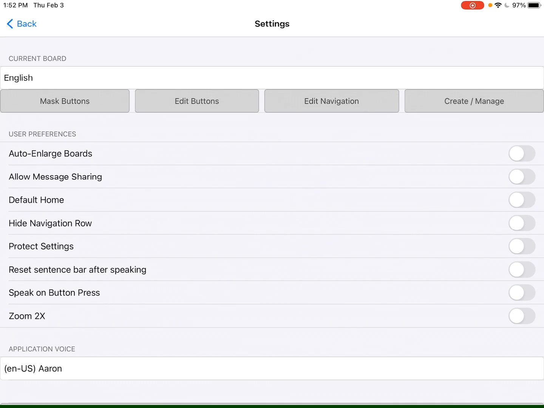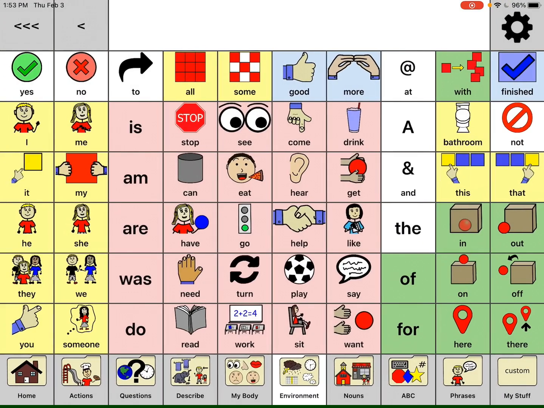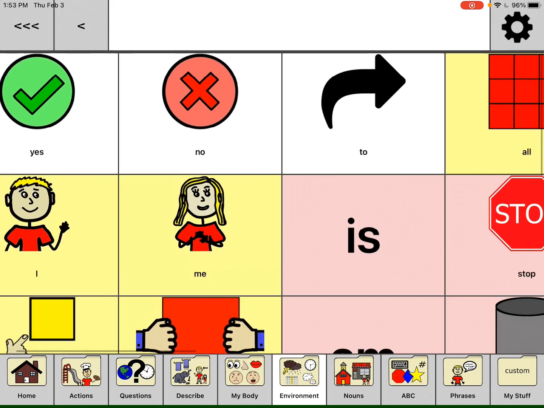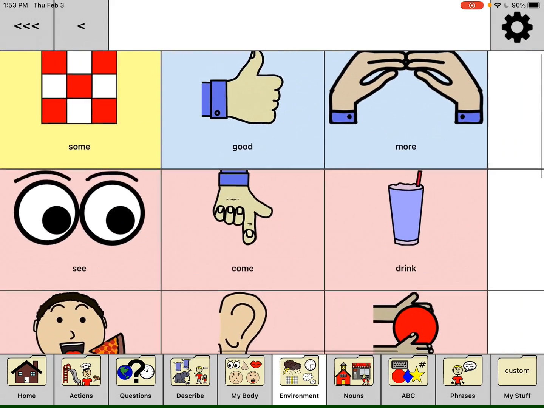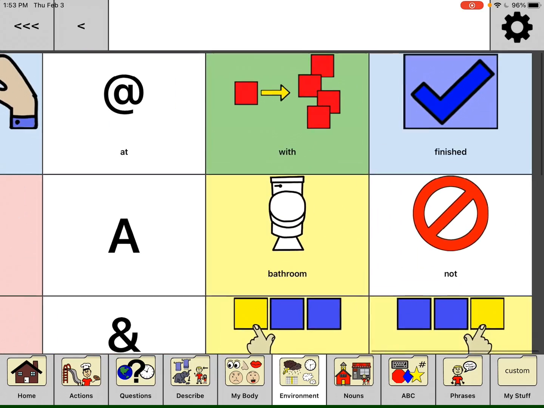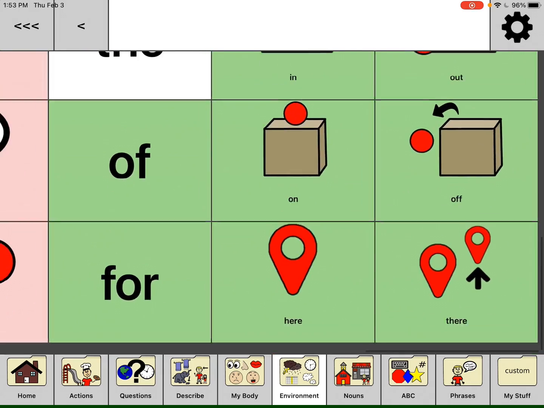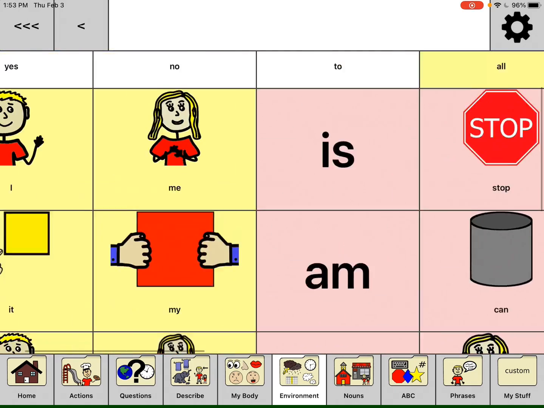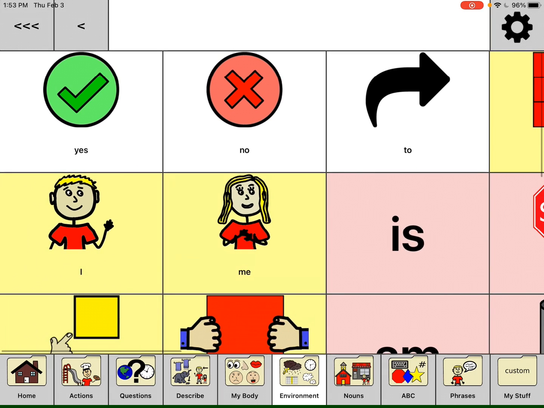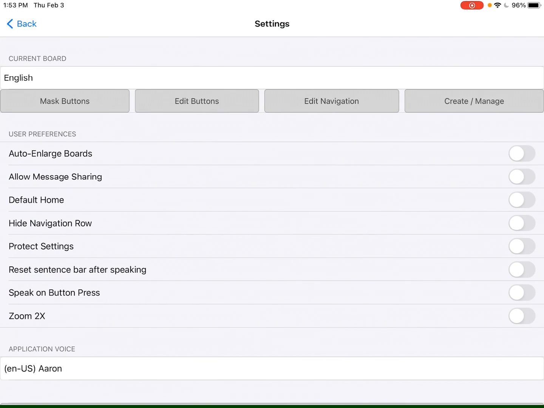Then I'm going to do zoom 2x. This is just kind of convenient if you really need it to be visually a little bit larger. But you have to scroll, so there are definitely other ways to do it. But this is a nice feature. I don't use it as much, but it is something cool that we've added. Okay, go back to settings, turn that one off.